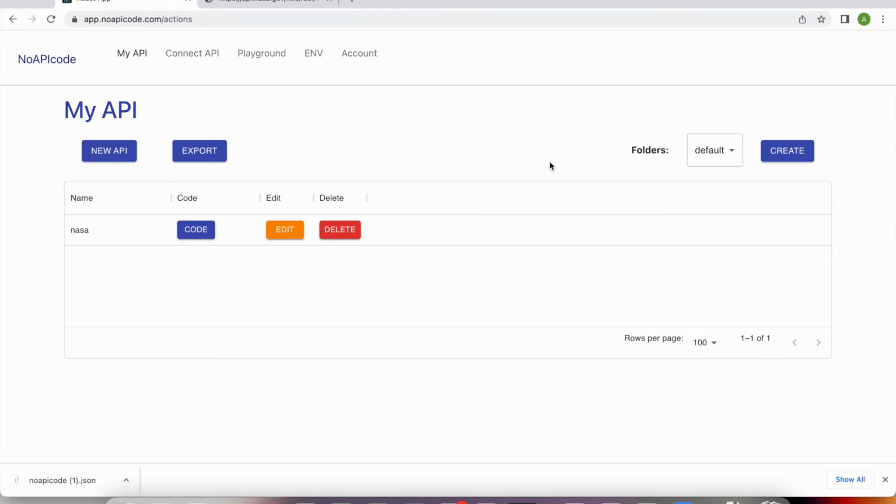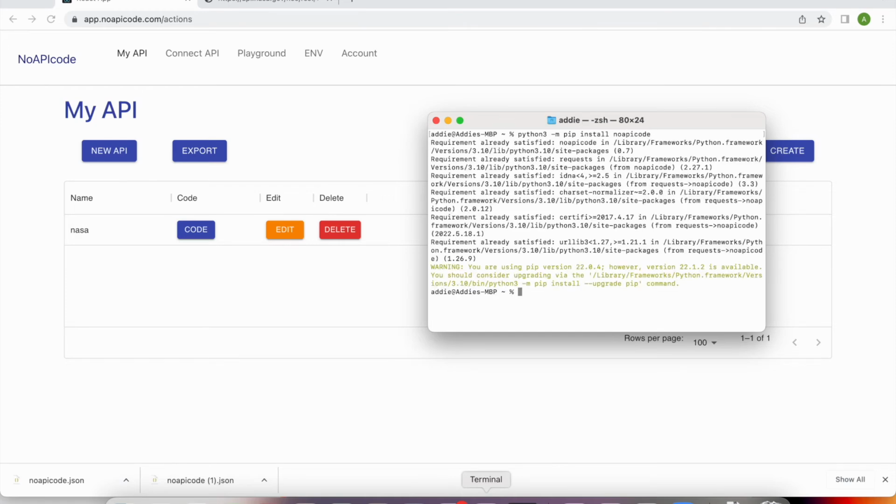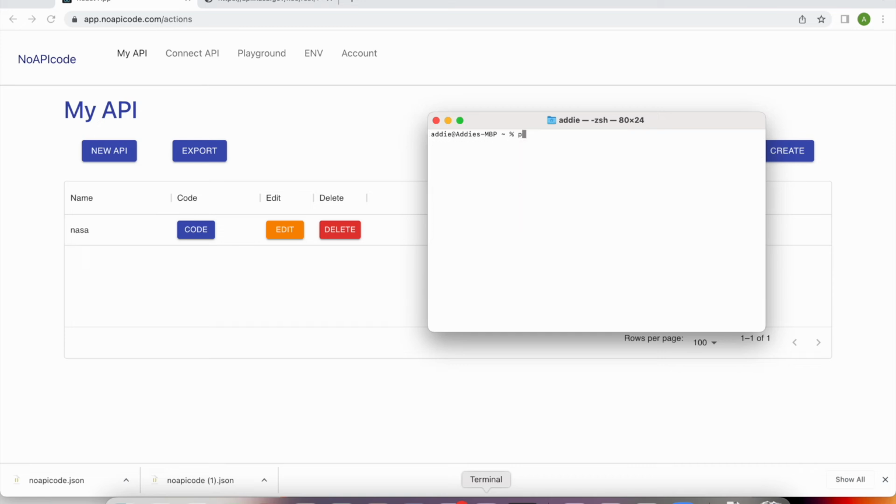In order to connect, we need to export our configuration. Just click export here, which makes a JSON file with all of our APIs. First, I will install the NoAPIcode package using pip. So we'll say python3 -m pip install NoAPIcode. Next, let's launch Python and actually send this API call.